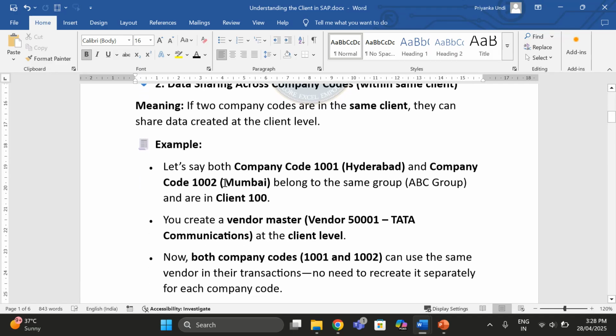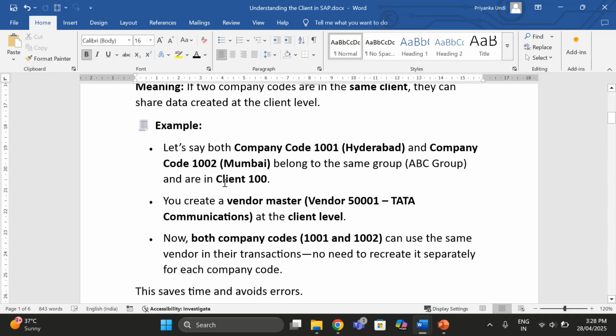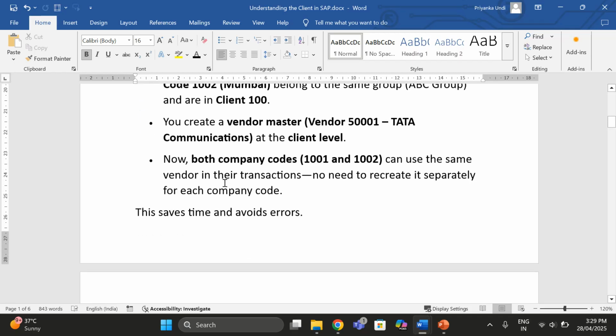We'll understand better with an example. Let's say both company code 1001 and company code 1002 belong to the same group, ABC group, and are in client 100. You create a vendor master. When you create a vendor master at the client level, both company codes can use the same vendor in their transactions. No need to create it separately for each company code.